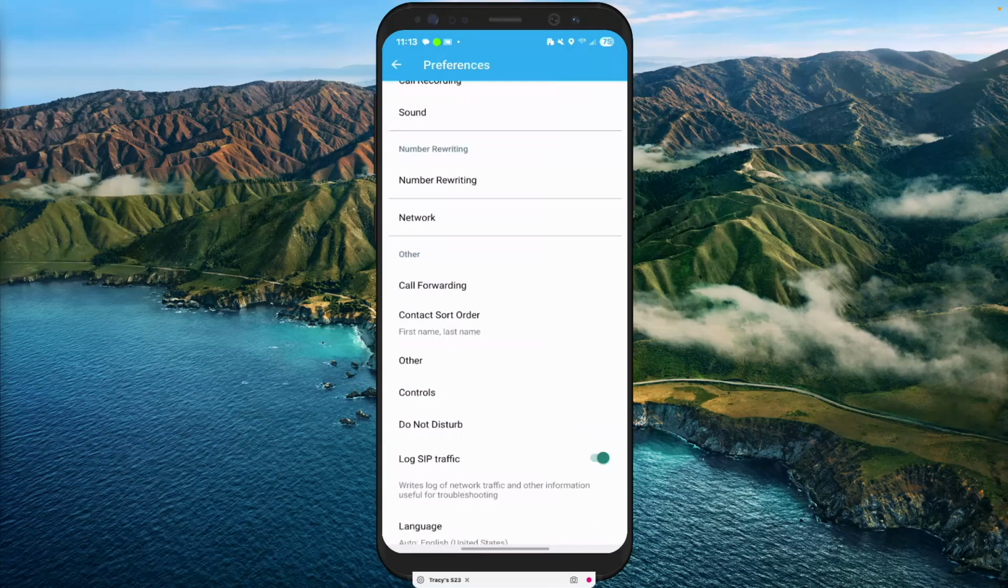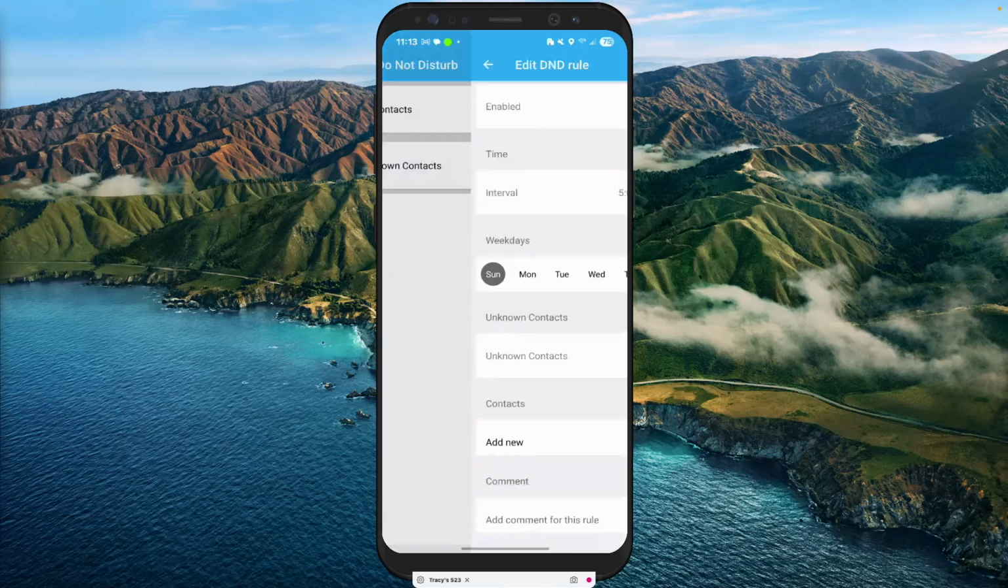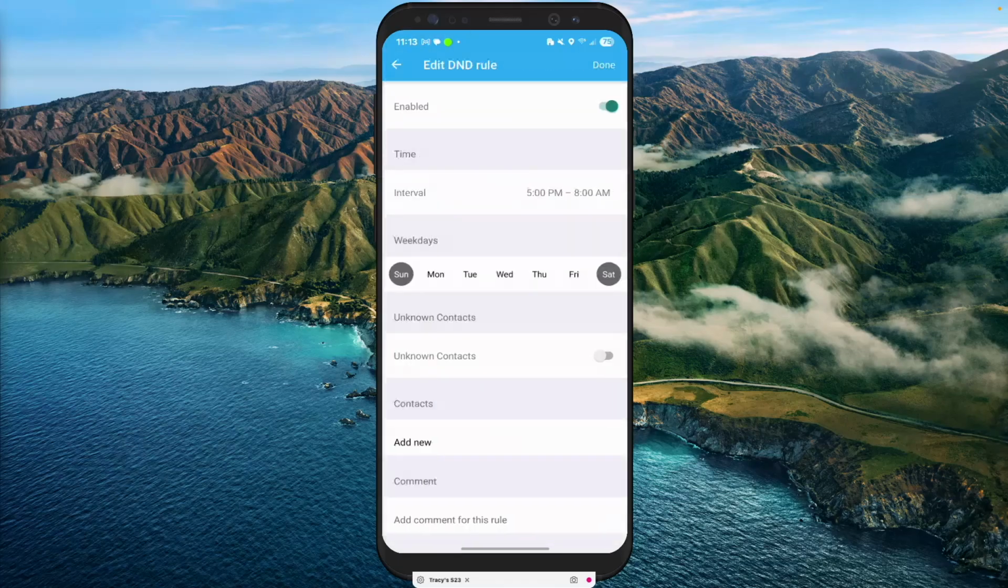Also, do not disturb. We can toggle it on and off, right? But we could also schedule time for do not disturb to be on. So I can say if it's unknown or all contacts, and I can enable or disable the D&D rule during a time frame. So right now, I'm saying on Saturday and Sunday from 5 p.m. till 8 p.m., turn on my D&D because I don't want to be bothered on a weekend.